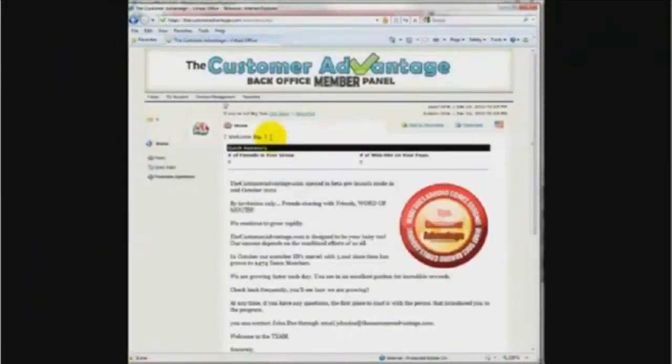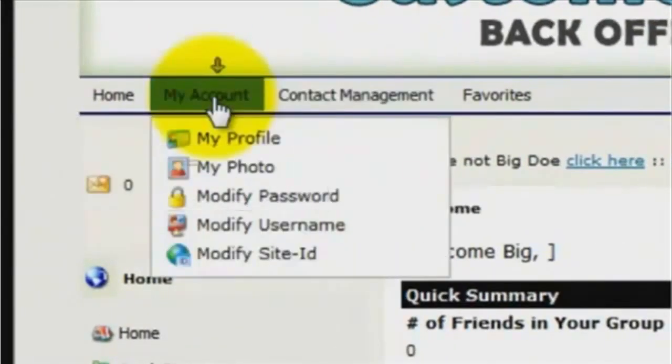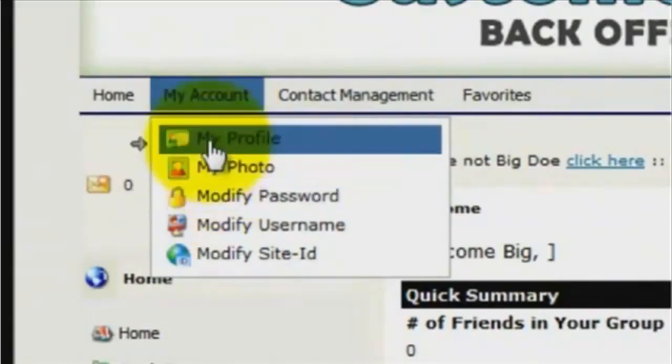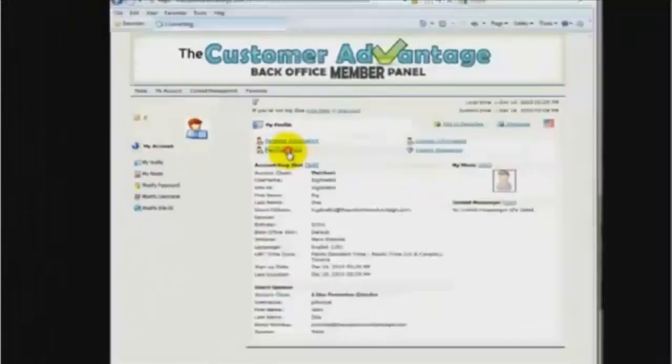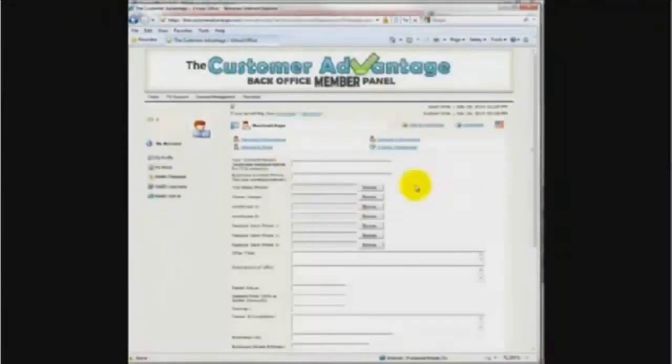Now once they're inside the site here, you'll see they have their tabs up top. The place where they'll go to set up their info based on their promotion is right under the account here, and I believe it's under my profile, and you'll see there's the merchant page. You simply click that, and here's all the information they can fill out if they haven't already.